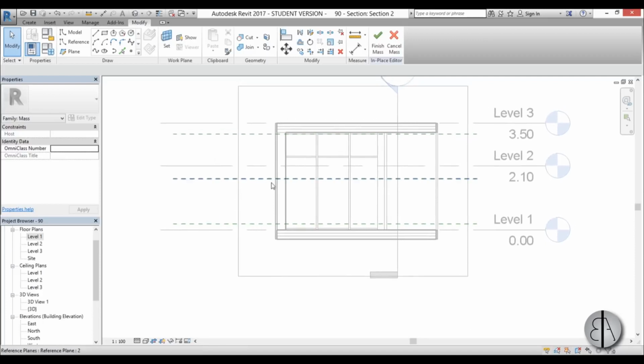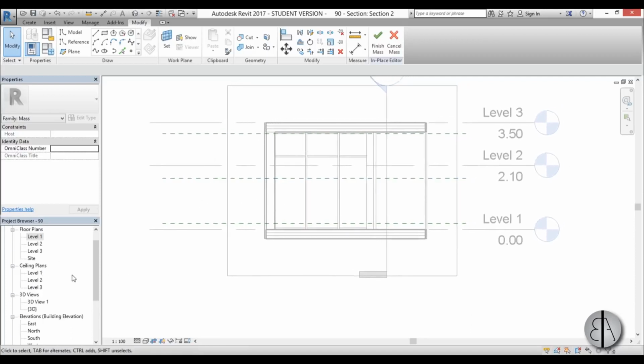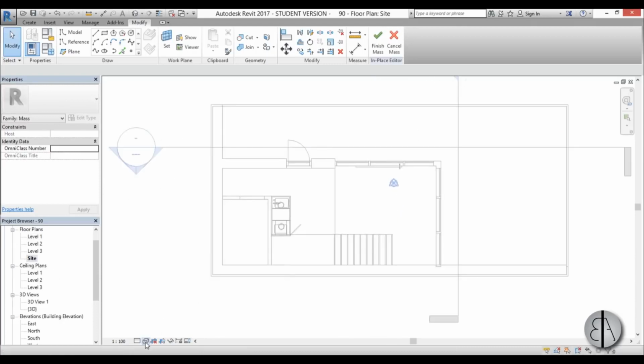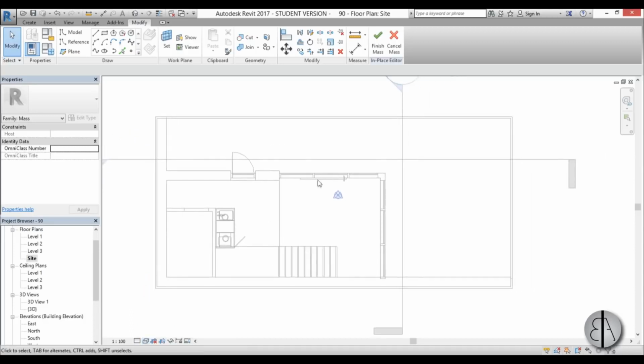So for modeling my curtains, I'm going to go here to site plan and make sure that it's here. As far as graphic display options, make sure to use this wireframe graphic display so you can kind of see what's going on underneath.